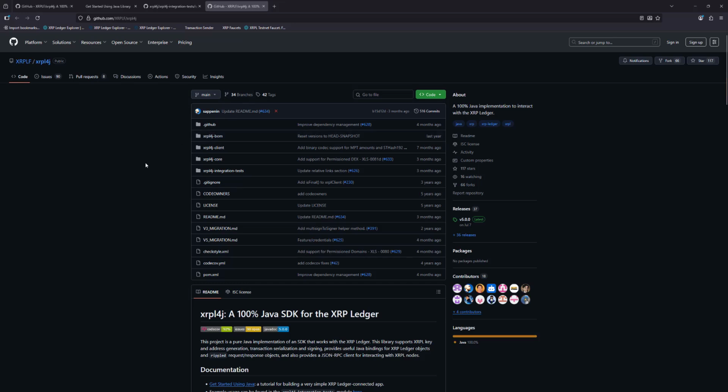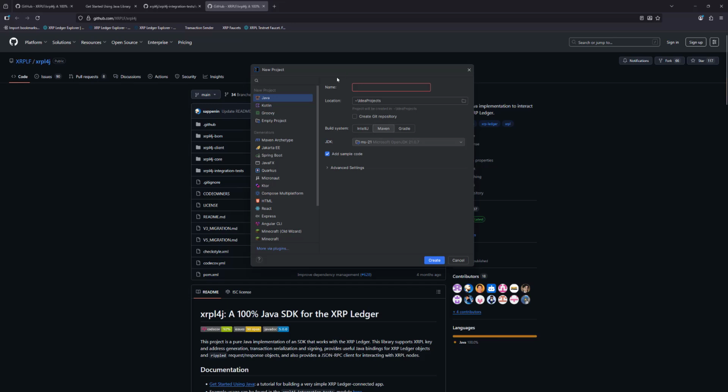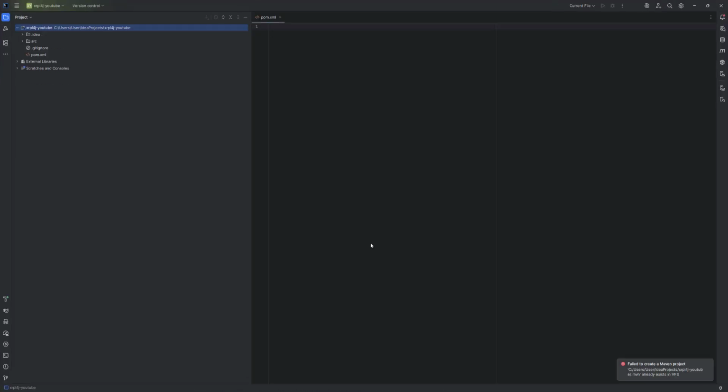So the first part, in my case, I am going to be using IntelliJ IDE. Obviously, you can use whatever you want. The first part I'm going to be doing is creating a new project. The project I'm just going to call XRPL4J-YouTube, and as build system, I'm going to be choosing Maven. We don't need the sample code, we're just going to create it ourselves. And then we're going to click on create.